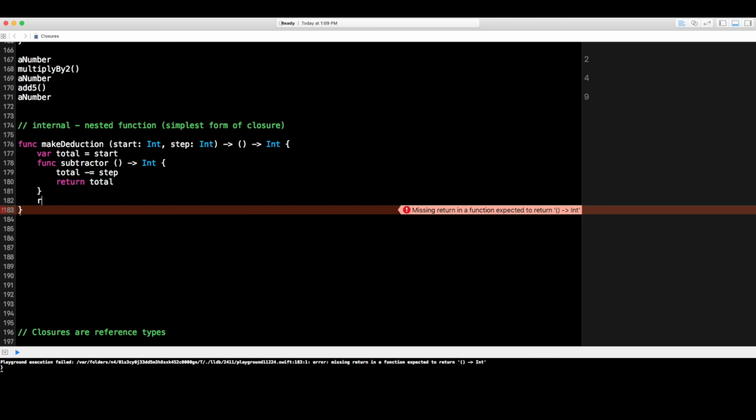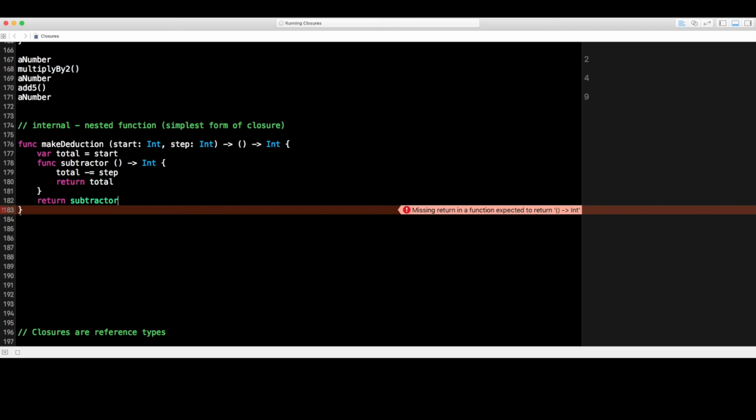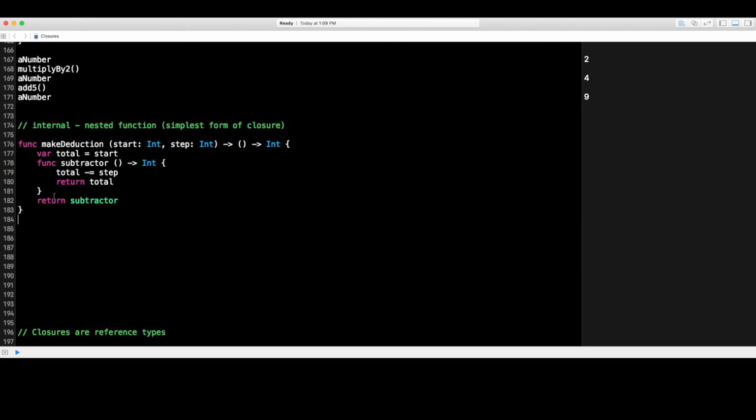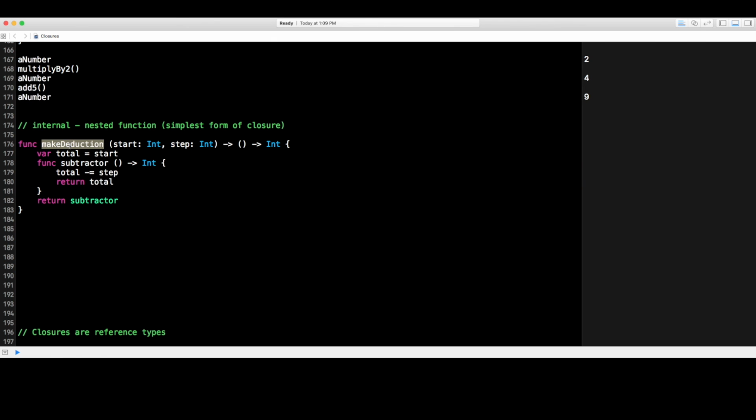Well, we're going to actually return the function subtractor minus the parentheses signs. Okay, so yeah, it looks really odd. Like if you just look at function subtractor all by itself, just imagine that nothing is surrounding it. It just looks like it's unfinished, like it's missing something, but it's not, because function subtractor sees everything that makeDeduction function has. So it sees all its parameters, start and step. It sees the variable total because it's inside. So it sees everything, has access to everything.